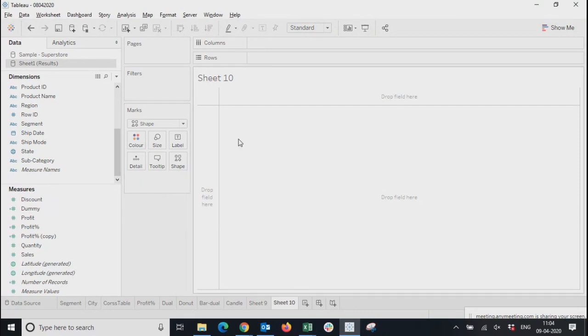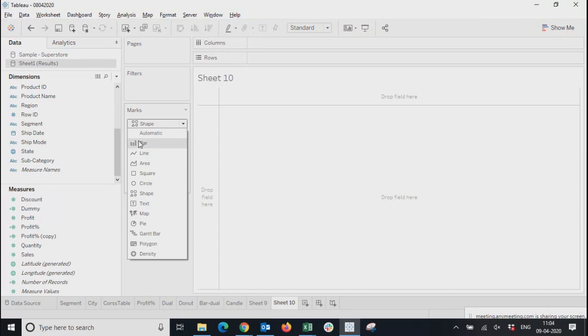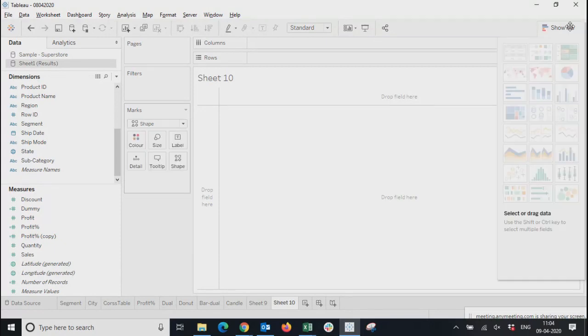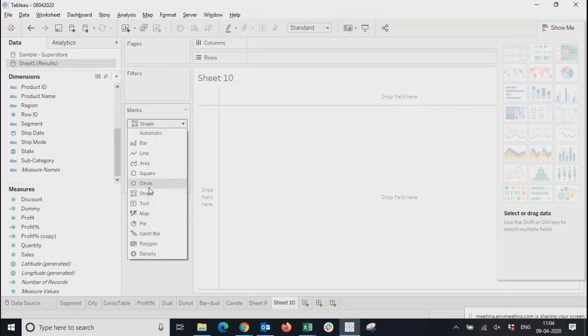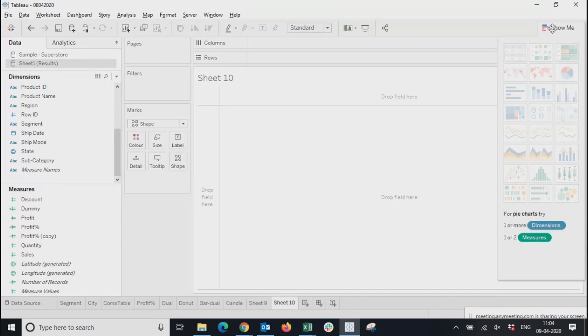Right now, whatever measures and dimensions I have taken, I can decide a particular chart using these here, that what chart I want to show. And the same thing can be done using the Show Me option. There is only one difference between Show Me and these things. Show Me can tell you which chart is suitable for a particular measure and dimension as soon as you select them here.